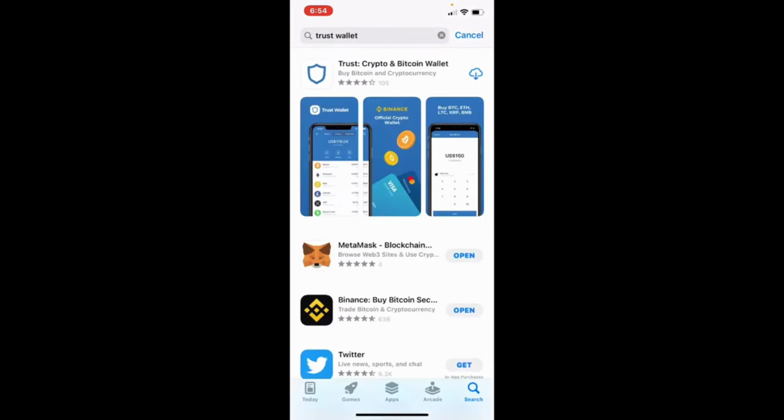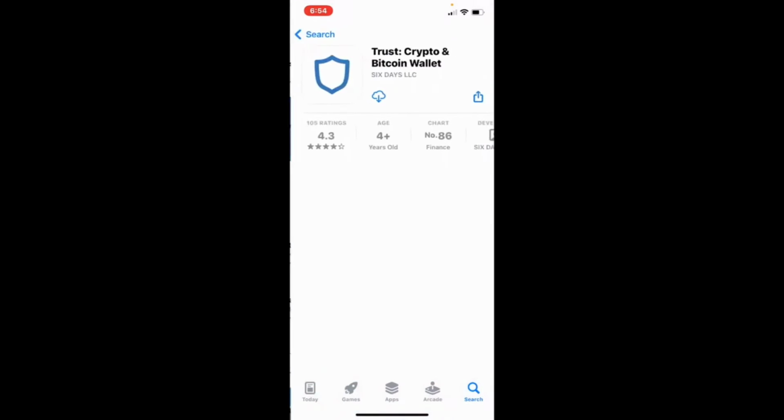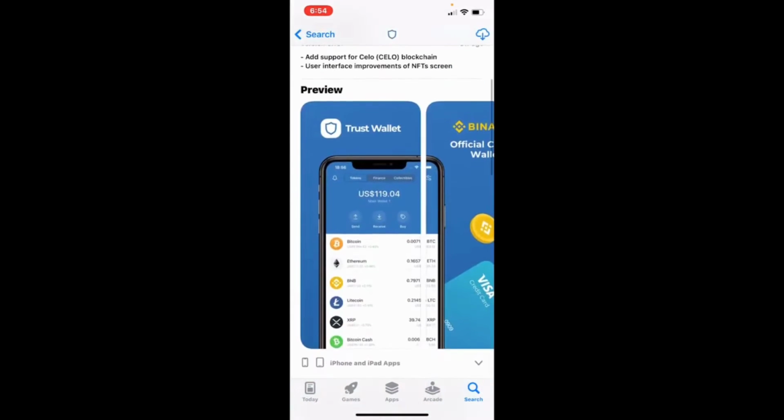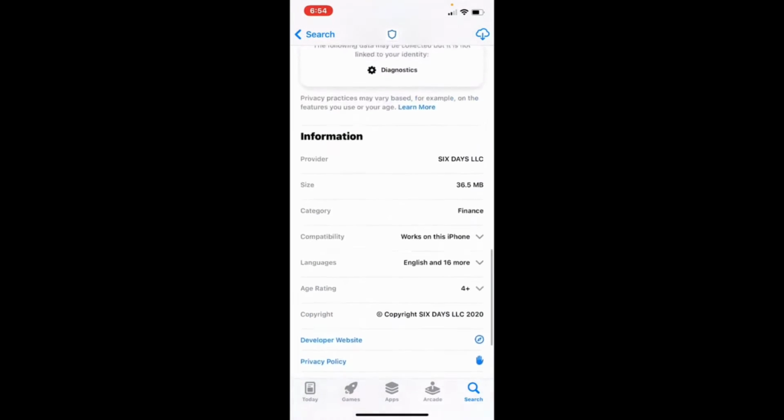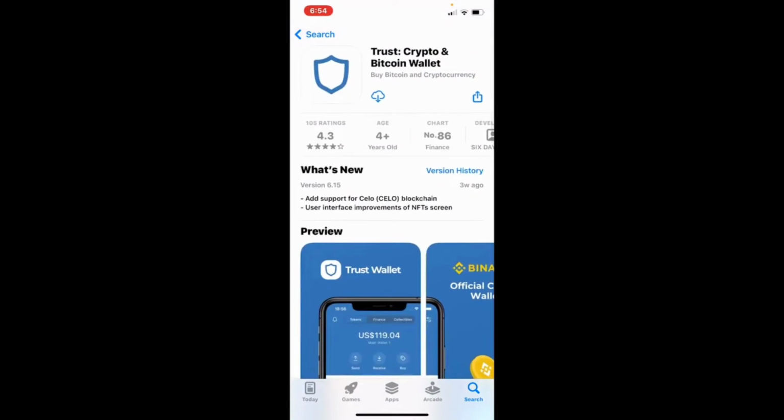Make a search, and in the search result, you should see an application that says Trust, Crypto and Bitcoin Wallet. If you tap on the application, you'll be able to see further information about the app. All of the information that you will be needing will be displayed on this page. To quickly download the application, tap on the download button right next to the application or beneath the application. Wait until your application gets downloaded on your iPhone. It might take a while depending upon your internet speed.